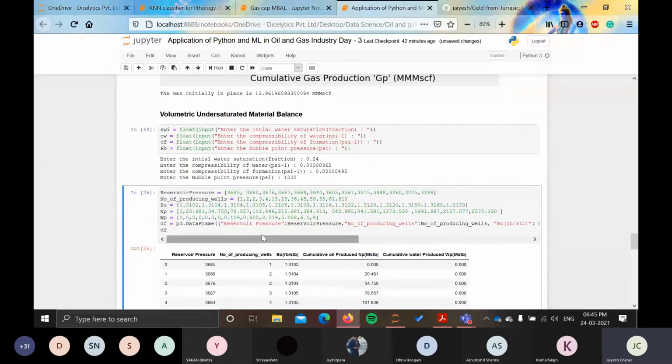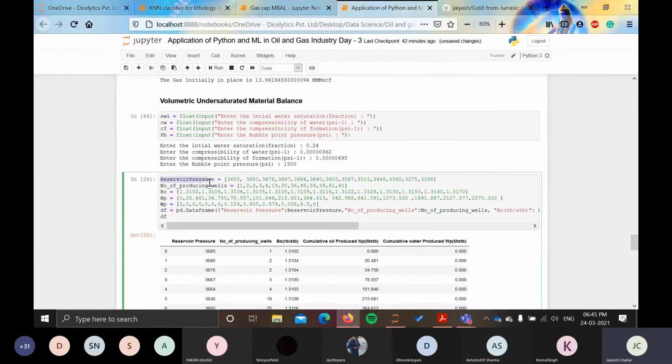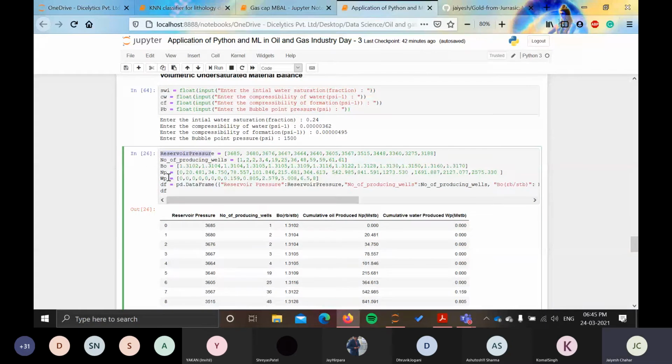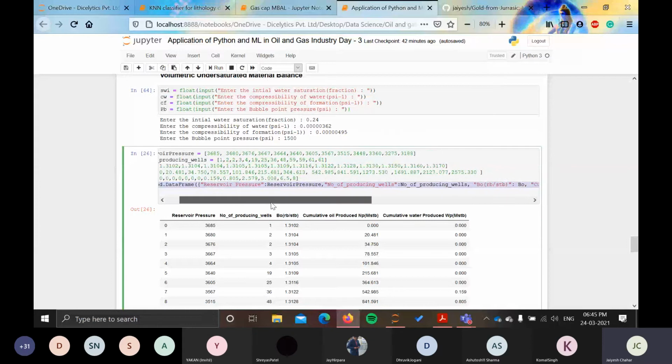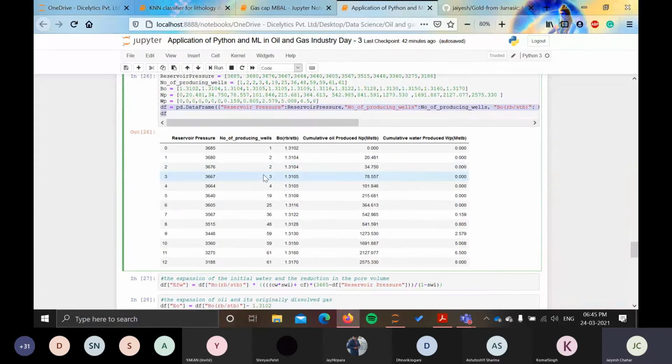Okay. After that, again these values of reservoir pressure, producing wells, and BO, NP, WP are all taken from the textbook only, LPDEC. So after that, I made a data frame for this reservoir pressure and all the values that are available from the textbook. And now from this data frame, we have a value for reservoir pressure, BO, NP, and WP. From these values, we will calculate the parts that are used in our Havlena and Odeh straight line equation.